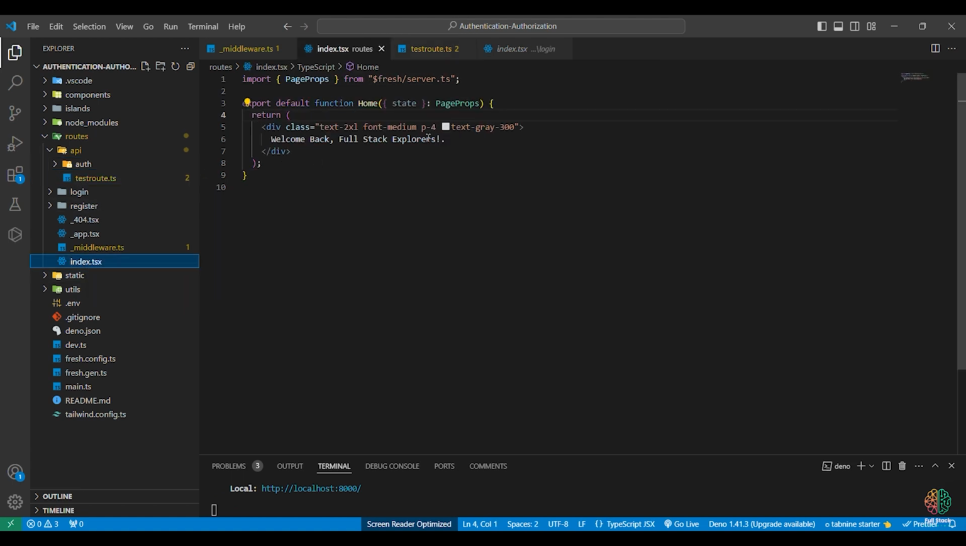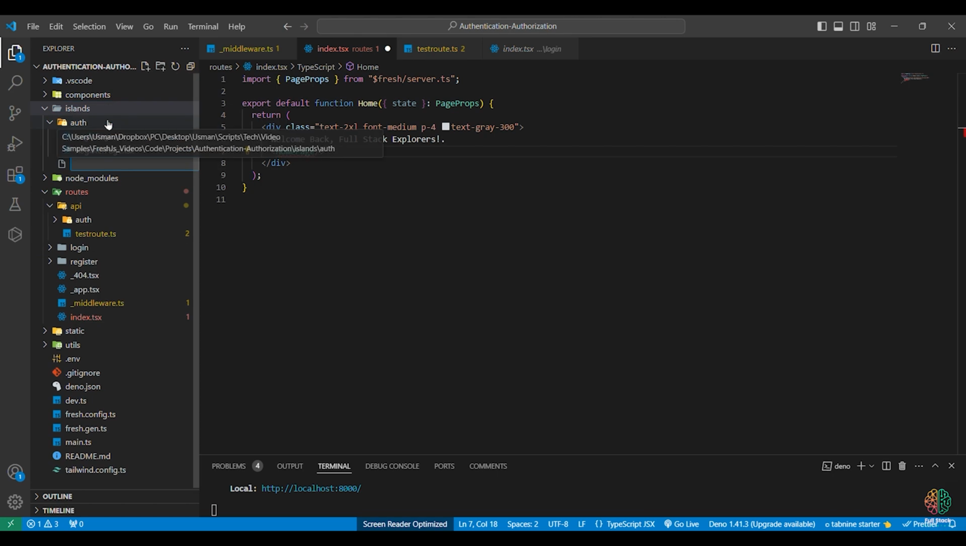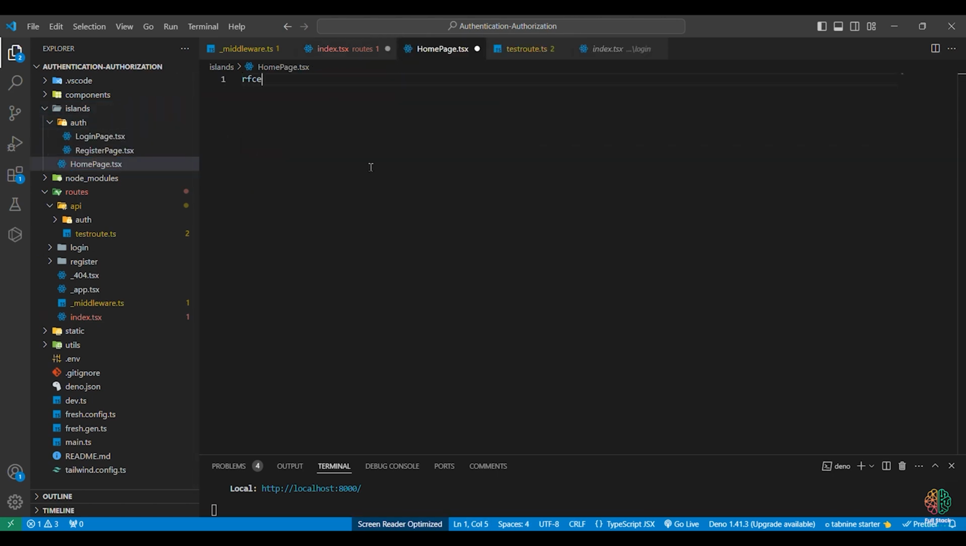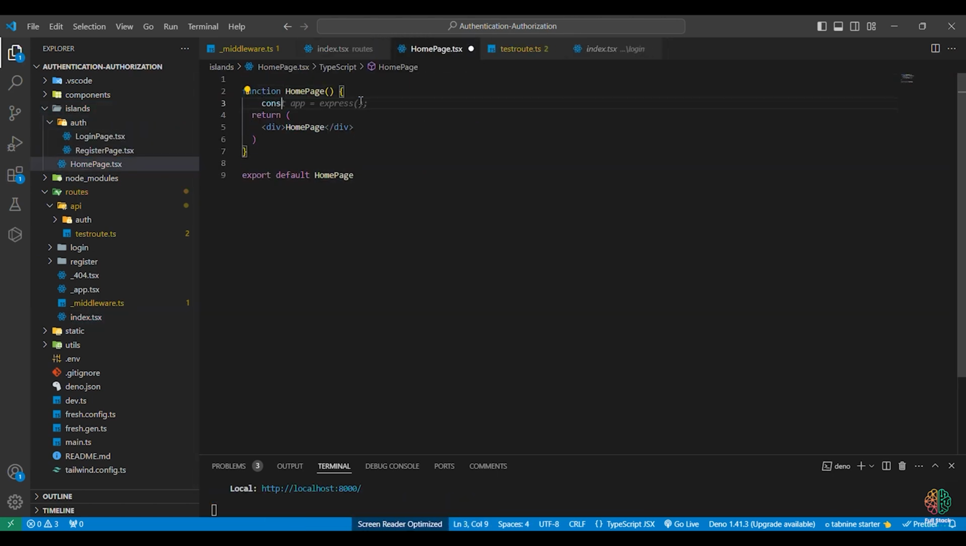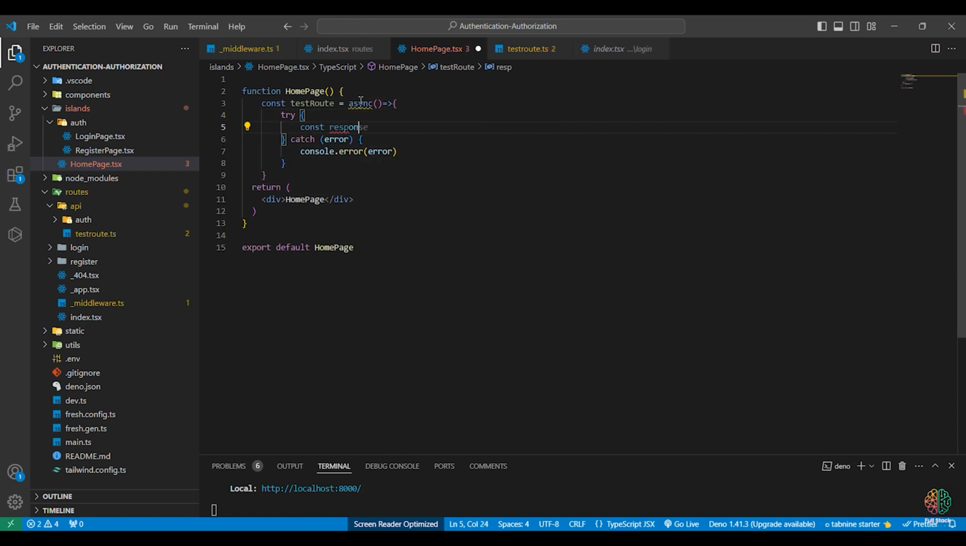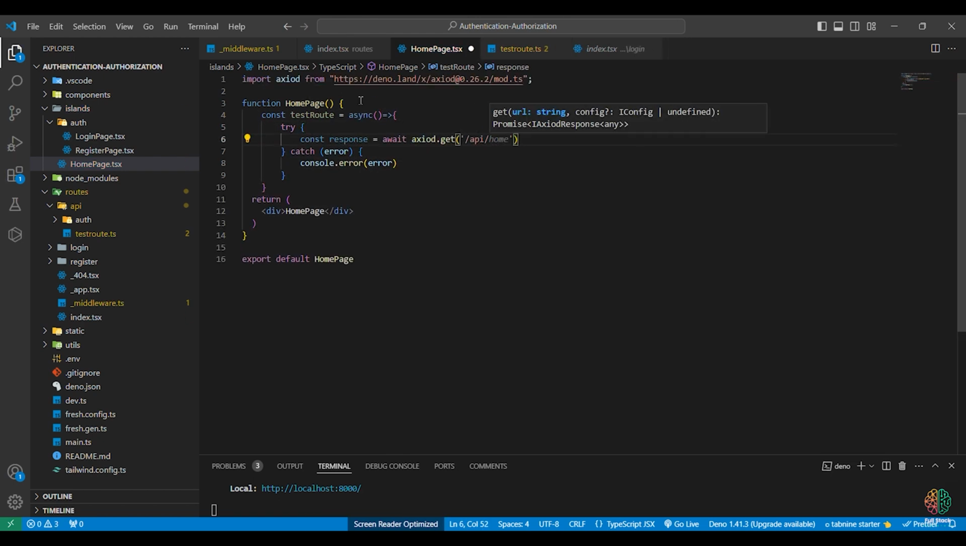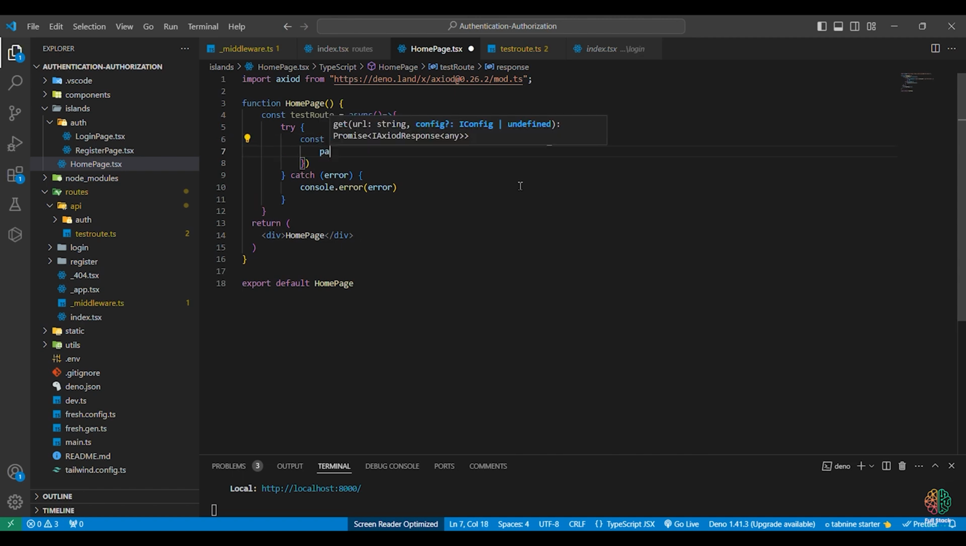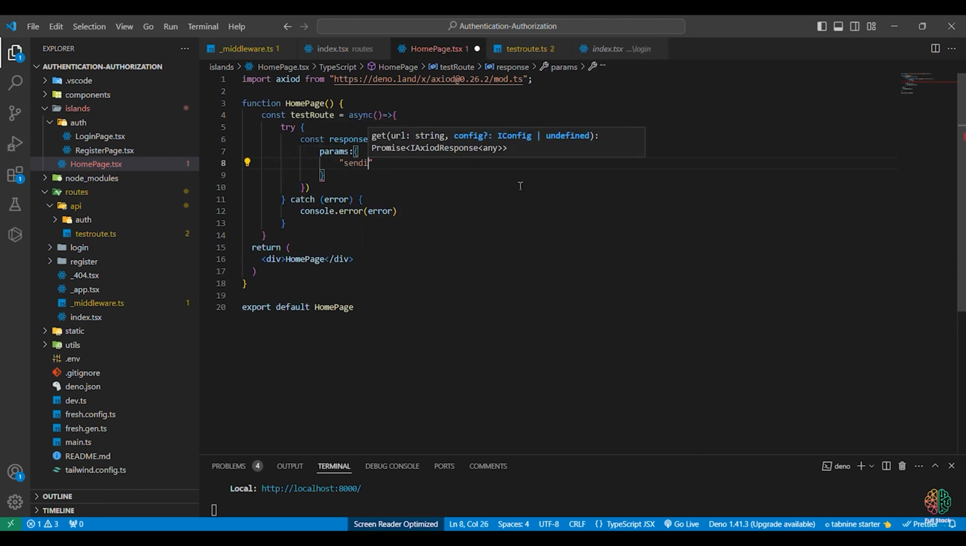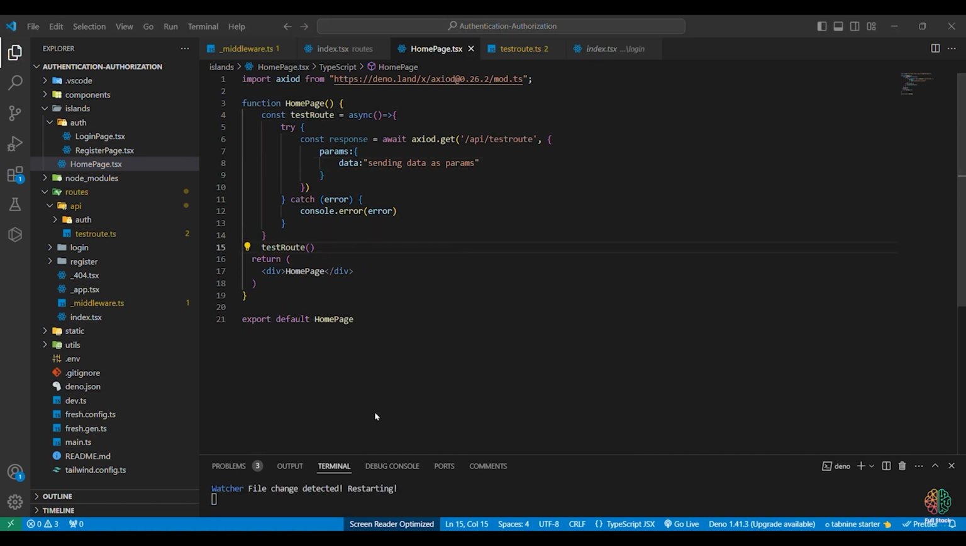Here I will create a component called HomePage, and I will make that component in the islands folder. Now in that component, I'll create a method which is used to call an endpoint by using Axiod, and I will send the data as params. Let me refresh the page in the background.